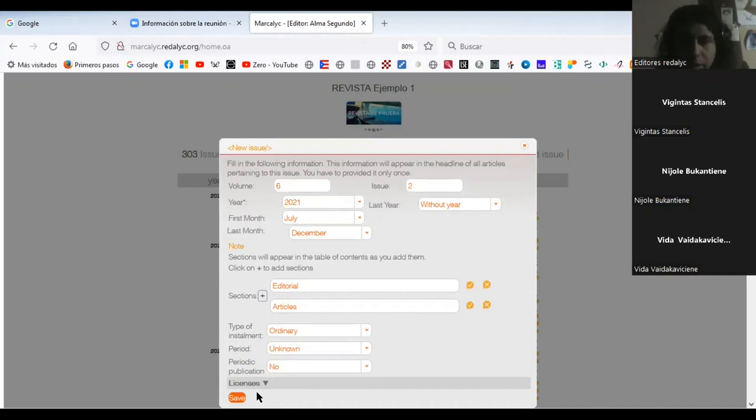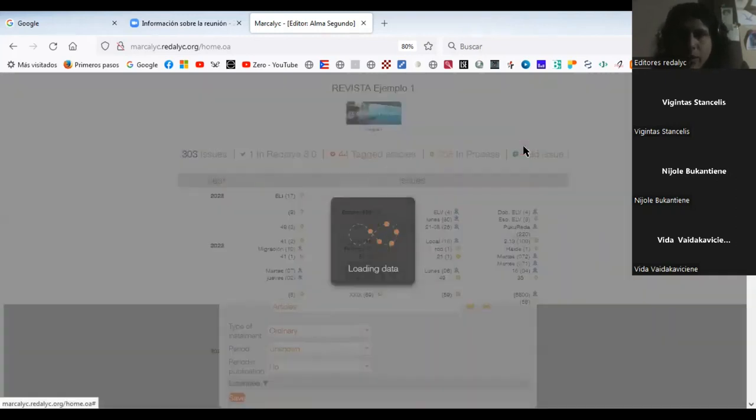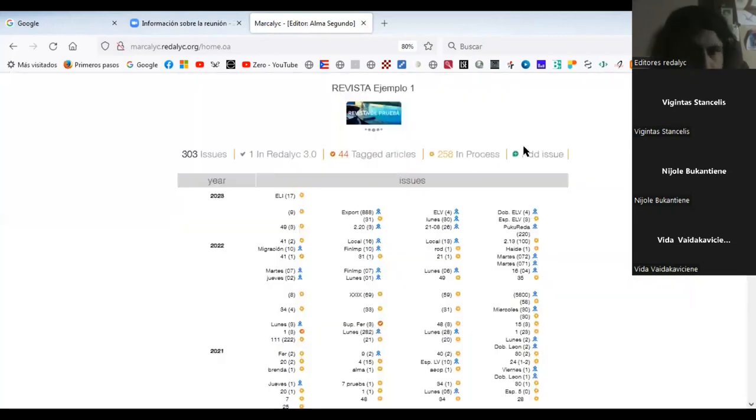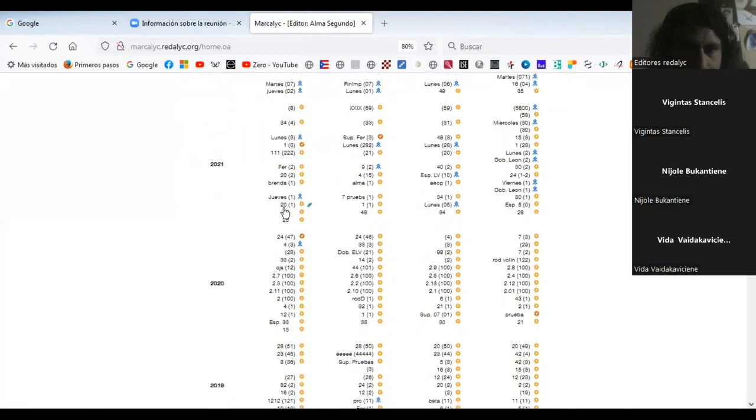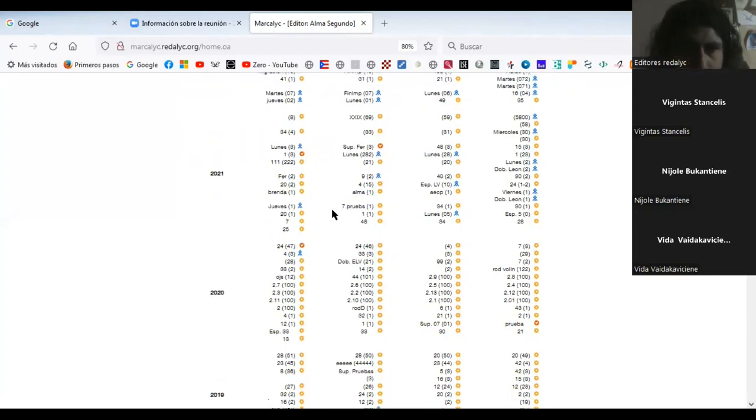When you select the Save button, you will see the issue in the collection of the journal. In this case, I will not add a new issue because there are a lot and I don't want to add a new issue to this account. So I will close this window, and I have an issue that we can use for this session. Let's see where it is.